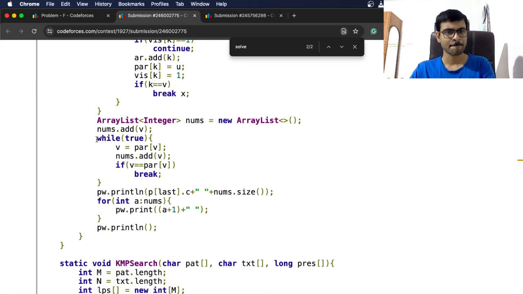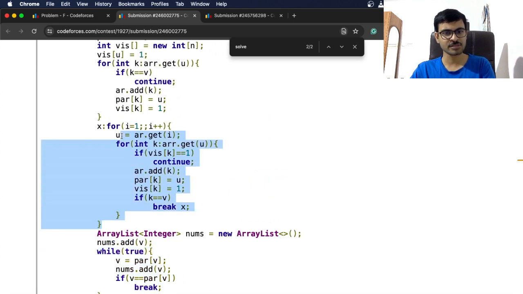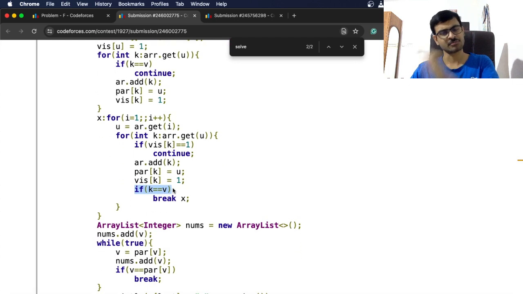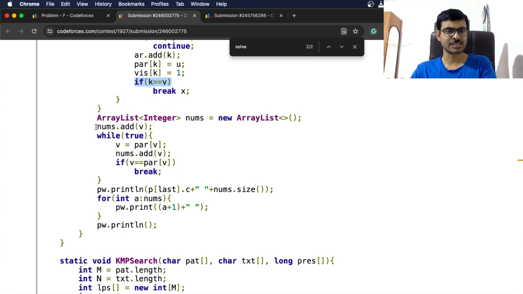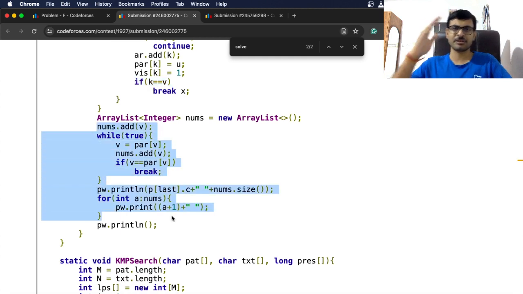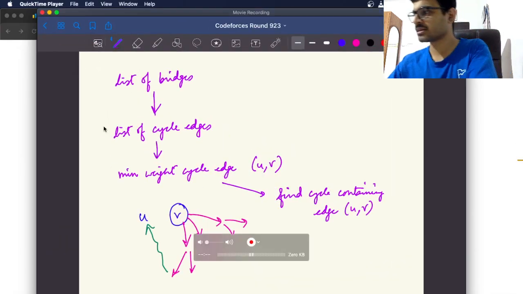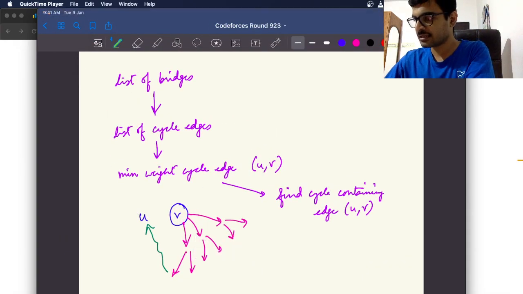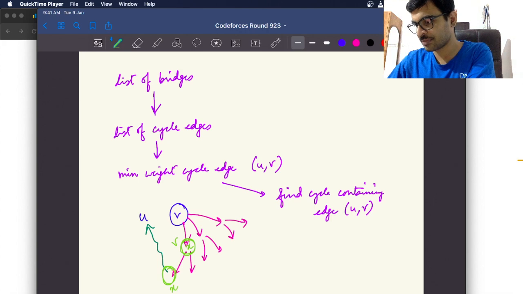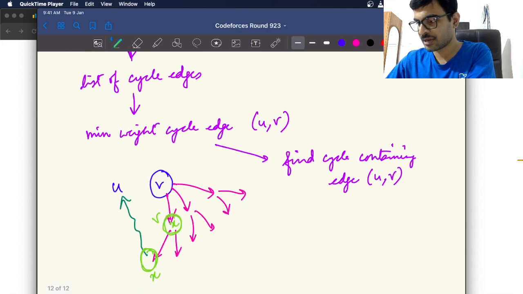Finally, up to here is my BFS. I started from U, I think. When I found V, I stopped. And then I'm tracing the path. How? I'm storing the parent. At every level, I'm storing the parent, where I came from. So over here, at this node, I'll be storing V as my parent. At this node, let's say this is X, so I'll store that X is my parent. So parent equals V, parent equals X, and so on.